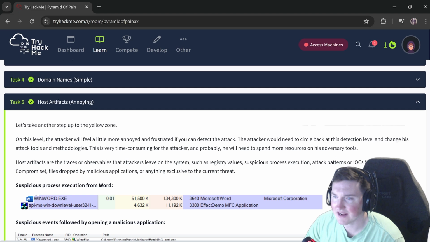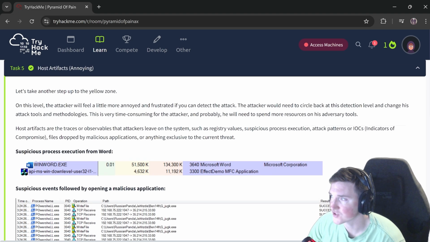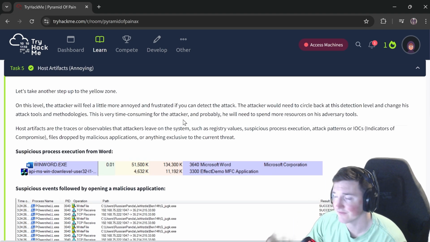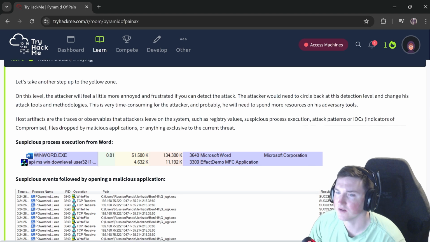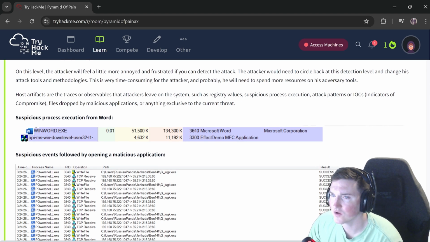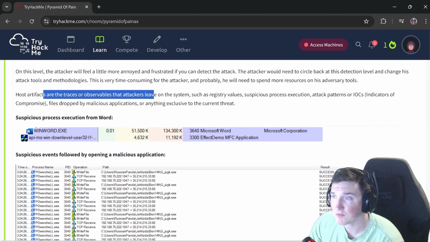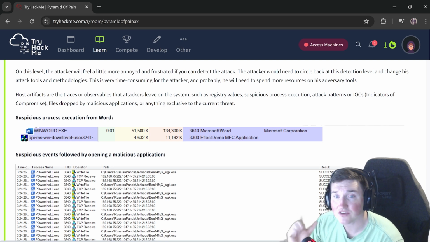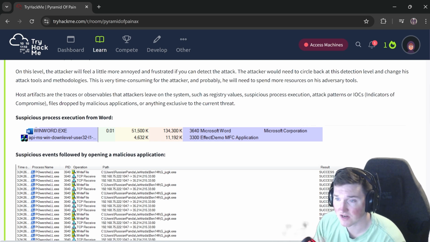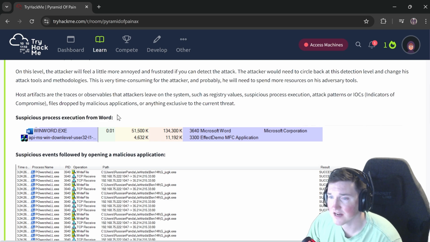All right, so now on this level, the attacker will feel more annoyed and frustrated if you can detect it. Keyword is if, right? All right, so host artifacts are the traces, or observables, that the attackers leave. The attackers leave something. There's an artifact somewhere, right? This is a good example: suspicious process execution from Word. So Word.exe running, not that suspicious, right? But then this weird random application running underneath it, that's weird, right?